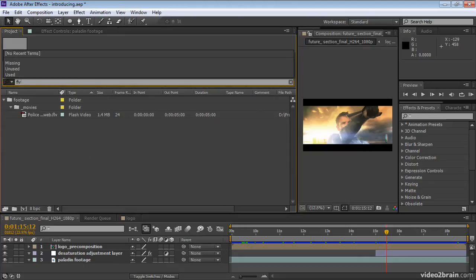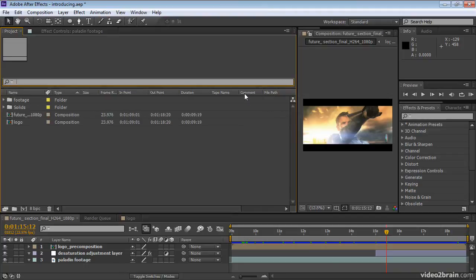I'll type FLV, and I only see footage items that have FLV in their names, or elsewhere in the columns. Here we see that FLV is the file name extension for this file. I'll click the X in the search field to clear the search. You can enter comments for footage items by clicking in an empty area in the comment column and typing. Hit Enter on the main keyboard to stop text entry.